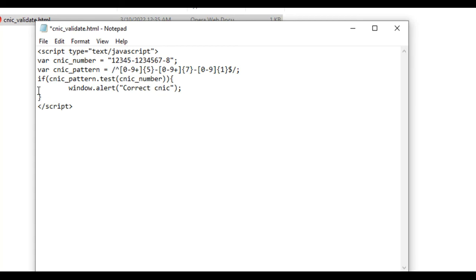Else, in else condition, window dot alert CNIC is wrong.